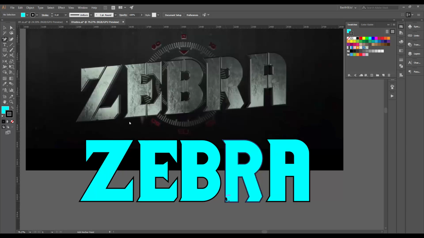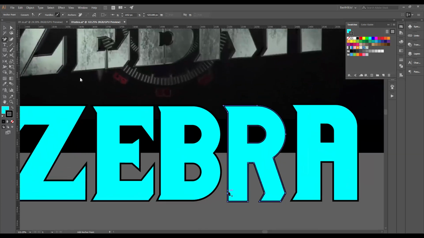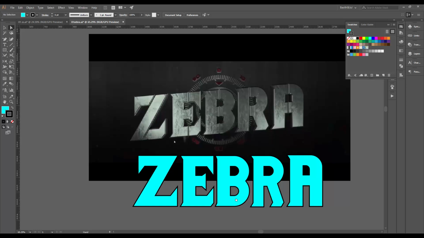Add an anchor point, then I am going to remove the extra point here. I am going to use A for the direct selection tool and then drag select this, and then I am going to move it like this. I think we are done here.